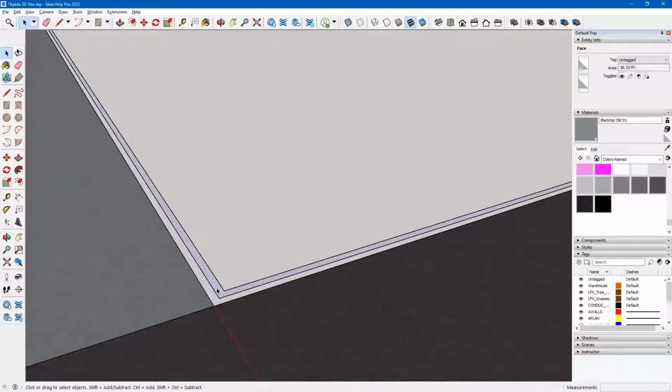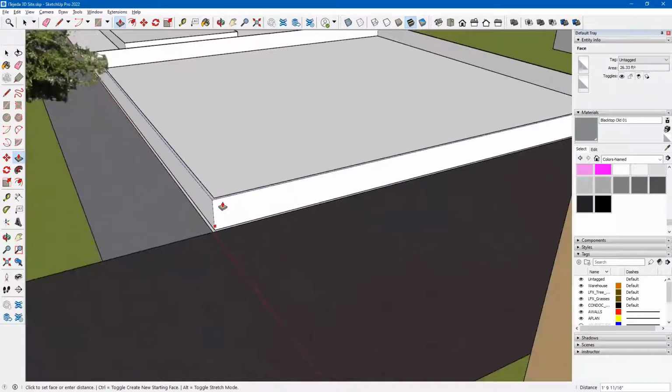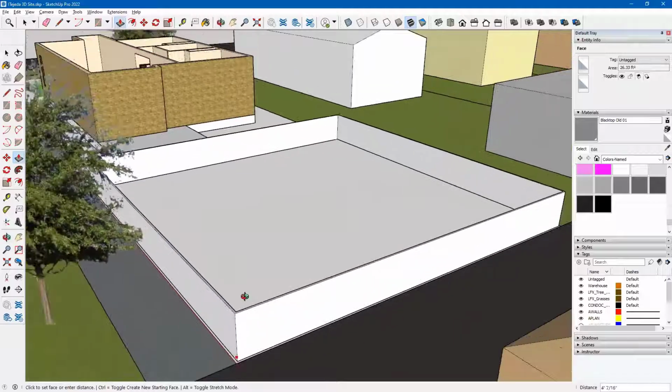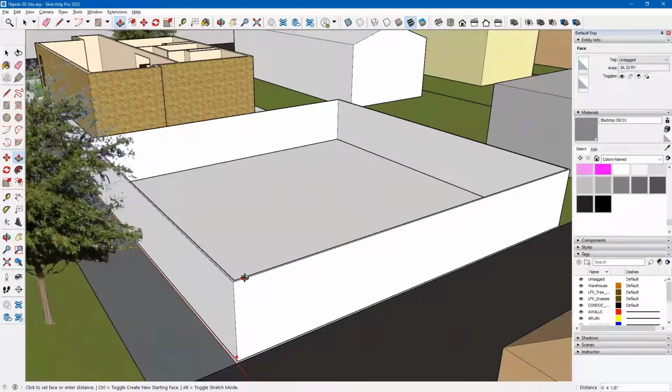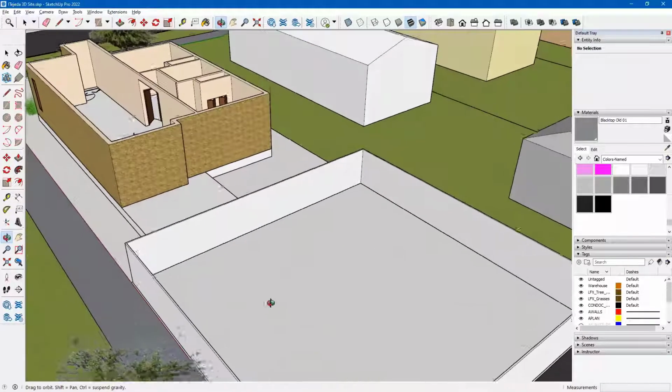So I'm going to type P and push-pull this up to the height that I want it to be. Let's say that height is going to be 6 feet. So I'll type 6 feet, enter. That's what my fence would look like.